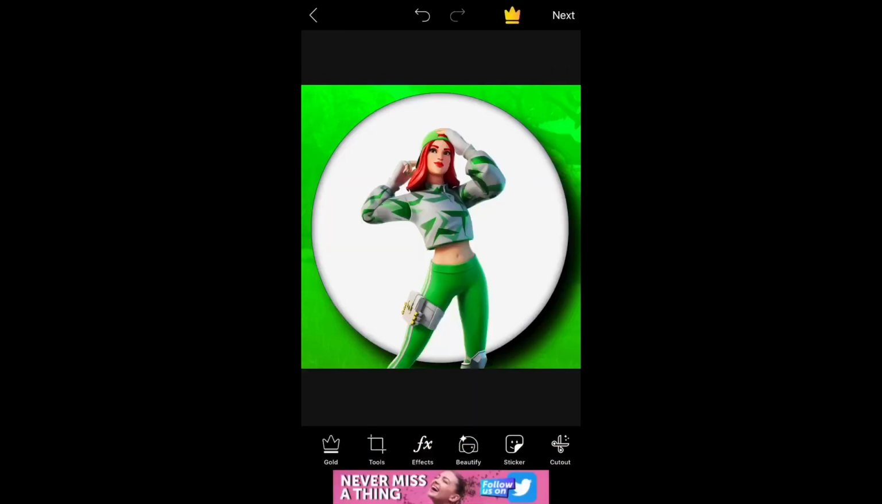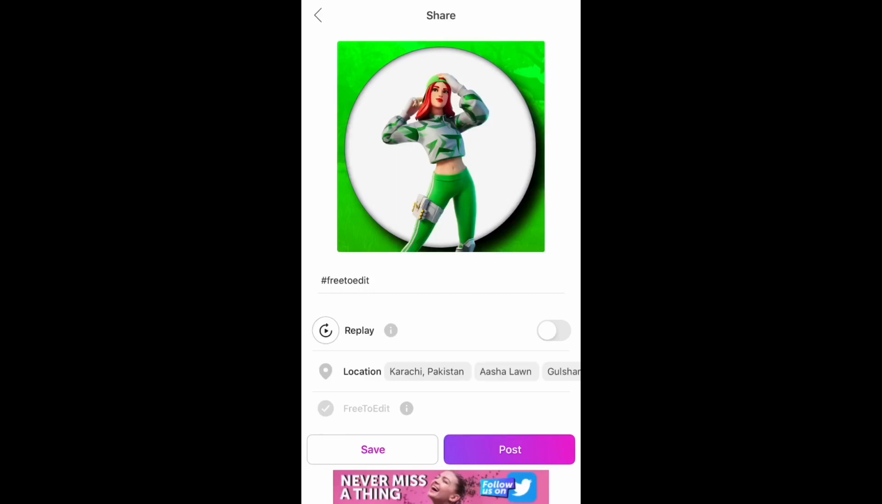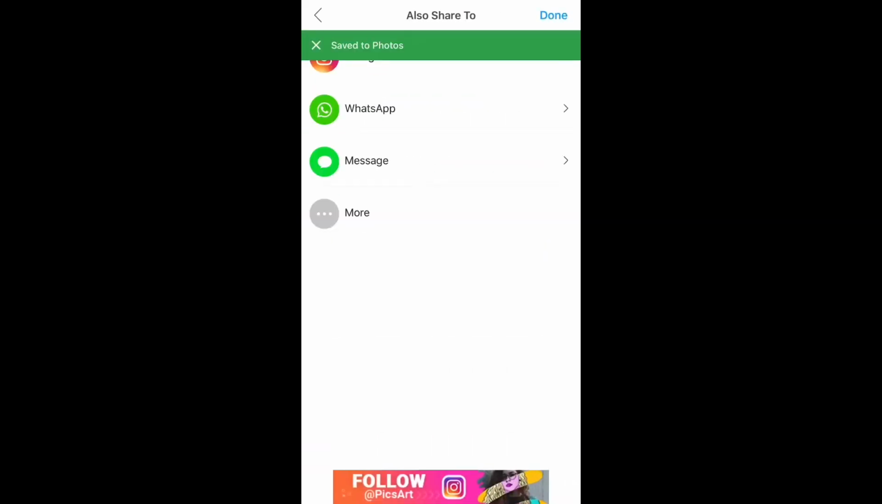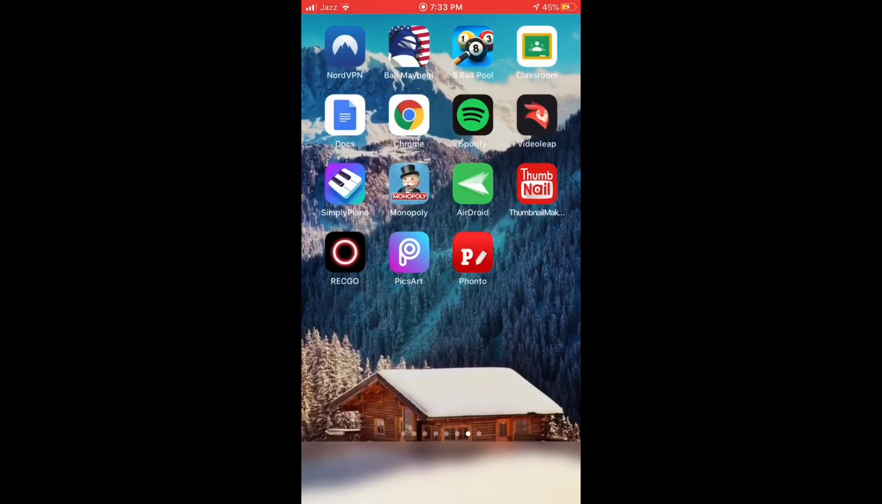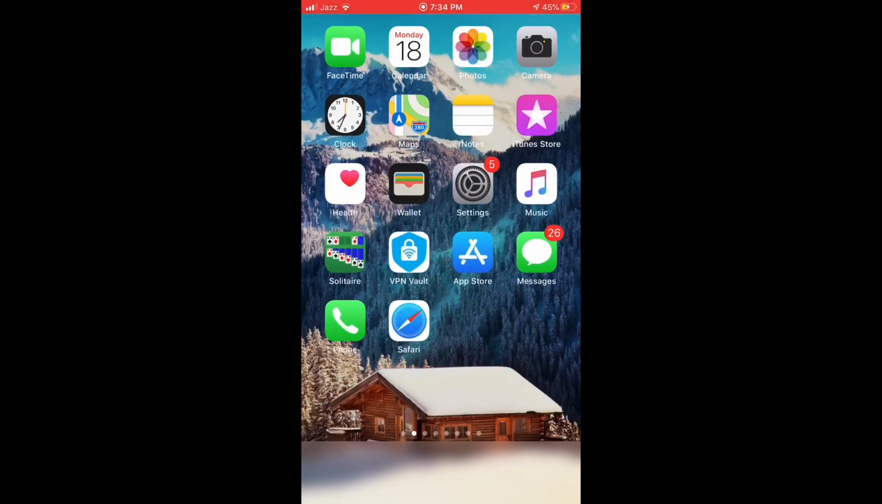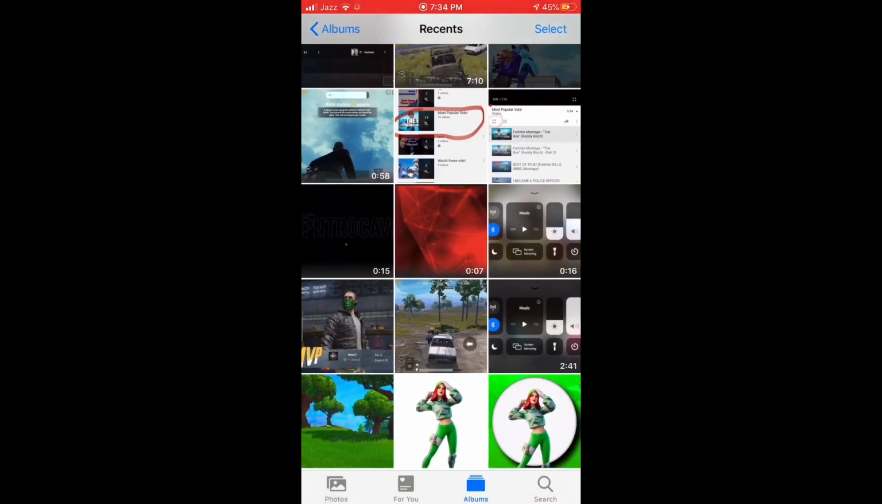There's an ad here, so just close it and then click on save image. Then click on download image and you can see saved photos is here. So if you go to your photos or gallery in your Android, you can see your image is over here.